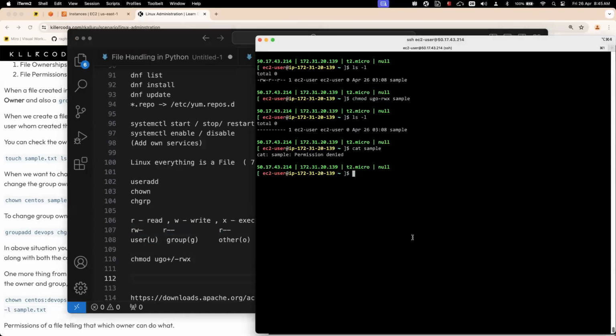Okay, so this is what it is. Now sudo chmod. Since this is my file, I am owning it, so maybe sudo is not needed. In fact, if it is some other owner's file, you have to use sudo. So chmod, now ugo plus rwx, or plus r maybe.